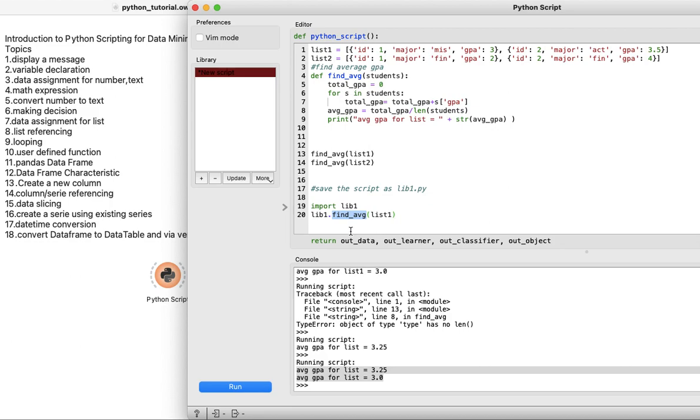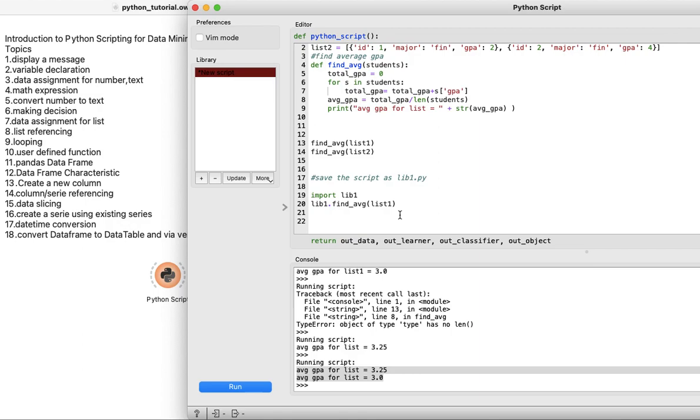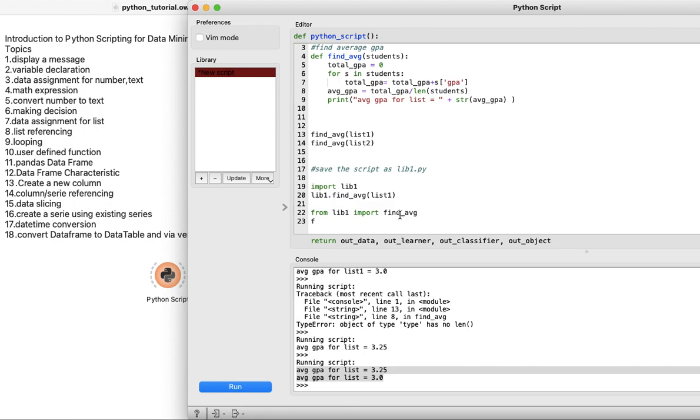But if you say, I don't want to use lib1, I want to use file average right away, then this is what you need to do. Instead of doing it that way, we say from lib1 import just the function file average. So this way you can call file average directly.